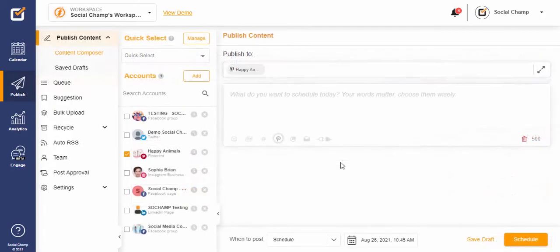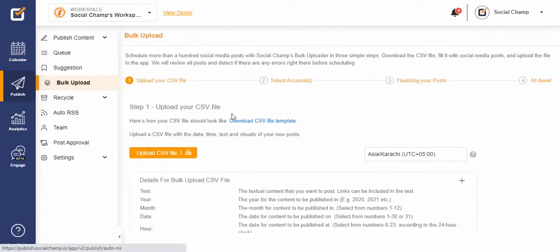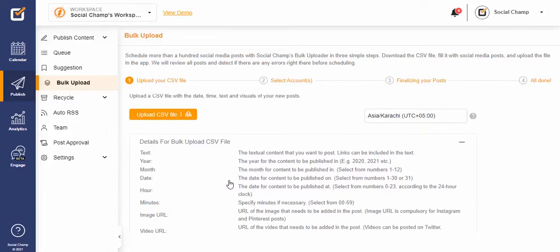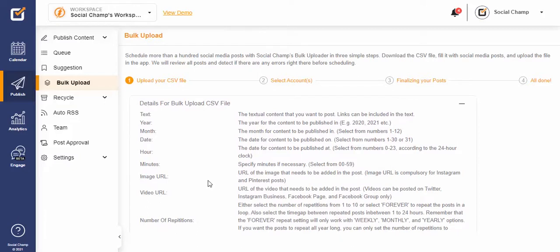So let's start rolling. Once on the Social Champ's dashboard, click bulk upload from the left column. Once in the bulk upload, first thing first, download a CSV file. Hold on, wondering how your CSV file should look like? Click the Details for Bulk Upload CSV File button below to find the guidelines and a drop-down on how a CSV file must look with respect to your post text, date, time, and visuals.